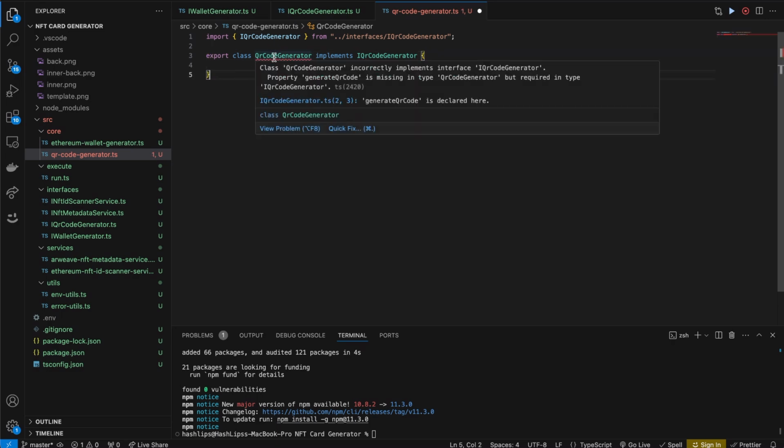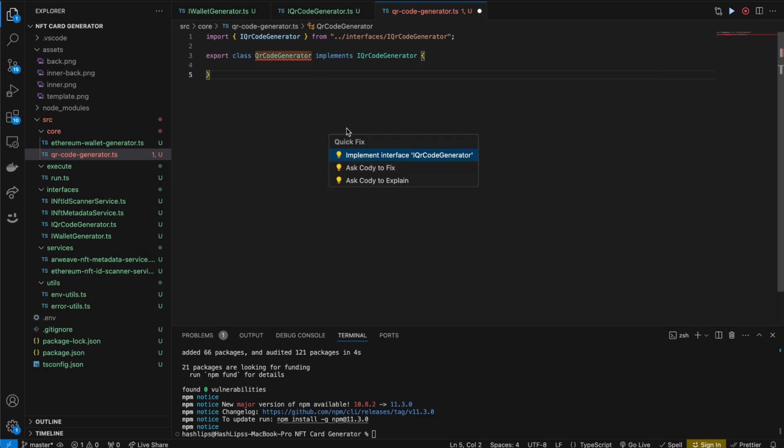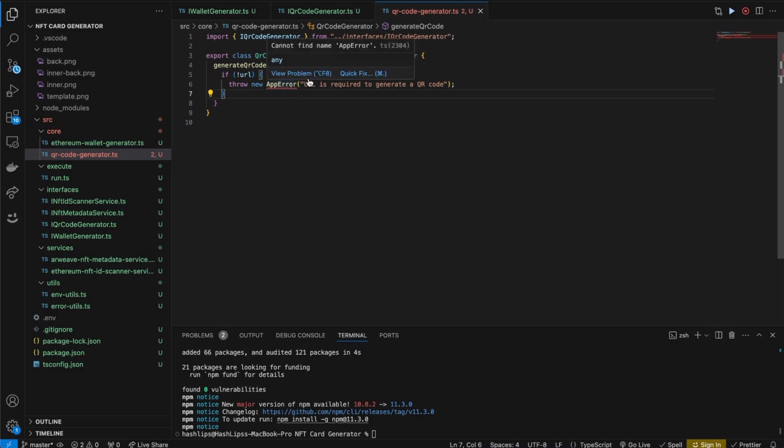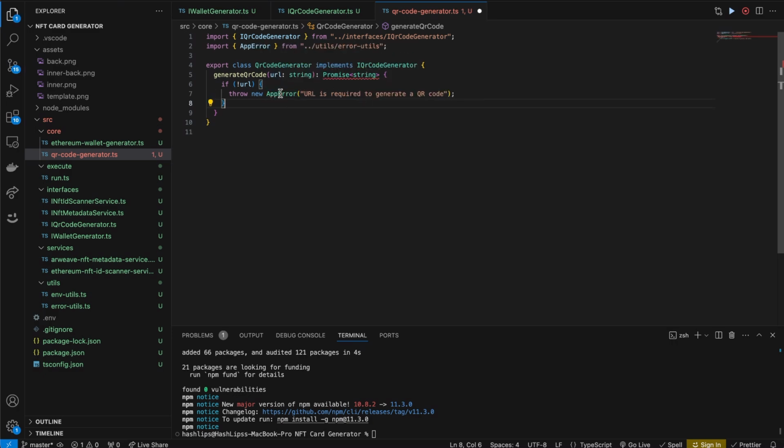Now we can use VS Code. If we hover over that and we say fix, we can just implement this interface. We can see that now that function is already there for us. The first thing I want to do though is add an if statement that's going to check, once we've imported our app error, if there's no URL, we want to immediately stop and let us know, hey, there's an error. We cannot create this QR code because even if we do manage to, then it's not going to add any value to our product. So let's put this if in place and log out that error.